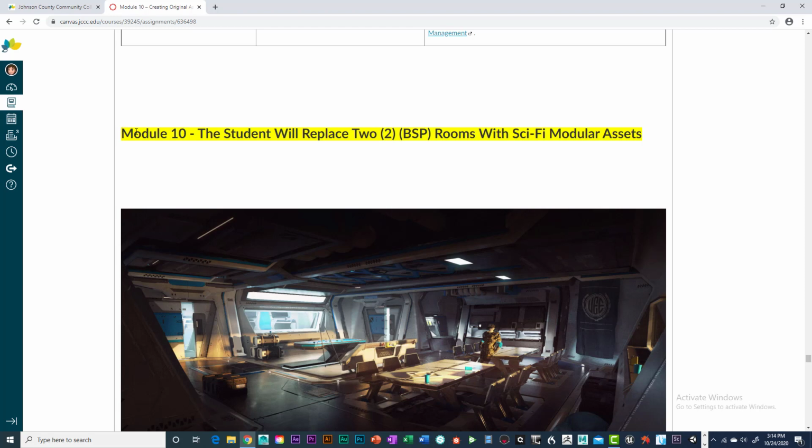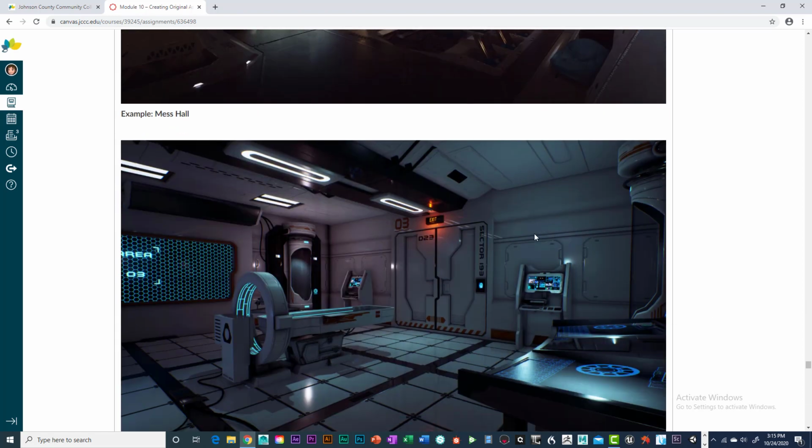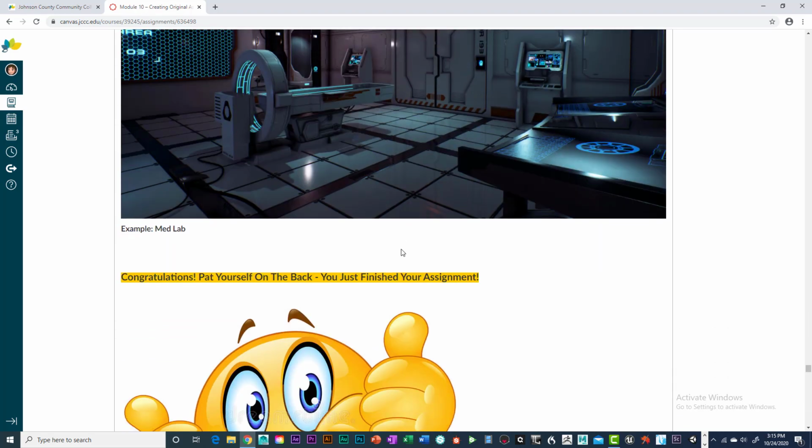I just have this up here to remind you that you need to do a replacement of your BSPs with sci-fi modular assets. Okay, there's a huge difference between what a BSP room looks like and what this looks like. This is much more detailed because you're using assets that are modular that can be put together just like Legos, and it just looks so much nicer and more polished. And that's what I'm looking for in your scenes.